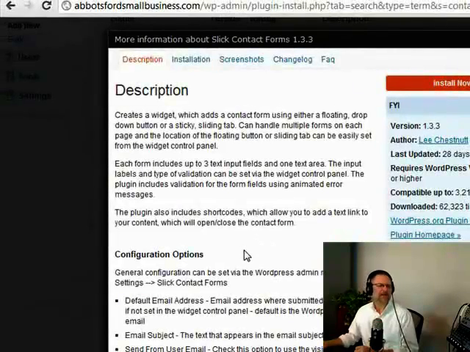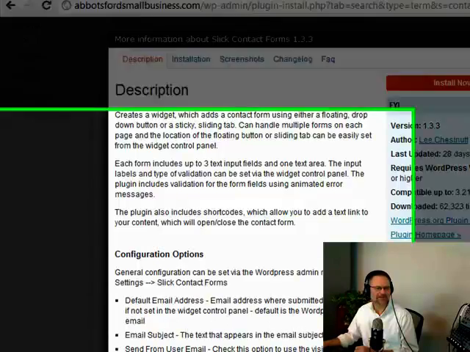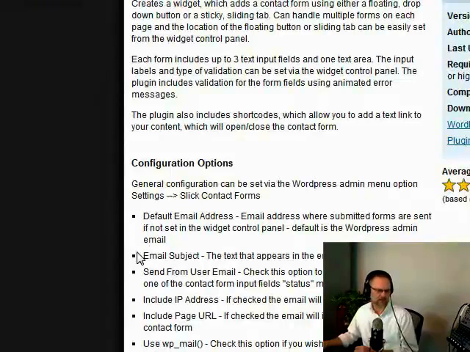Configuration options. In most cases, it'll be so simple, you'll be able to look at it and say, oh, okay, I just have to fill out a form and then press save. It says general configuration can be set via the WordPress admin menu option Settings, Slick Contact Forms. Now, this is going to load in a separate place, and I'll show you where that's going to rest. Default email address where submitted forms are sent.